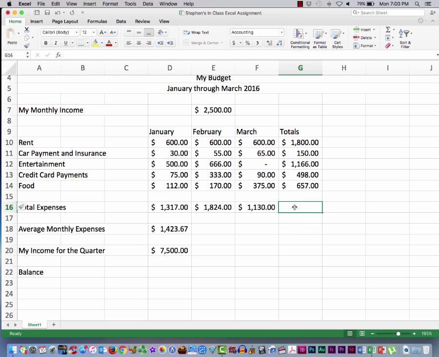And then with cell G16 highlighted, if I click sum, it'll be D16, E16, F16, and I hit return. And I know my total expenses are $4,271. Are y'all there so far? No.